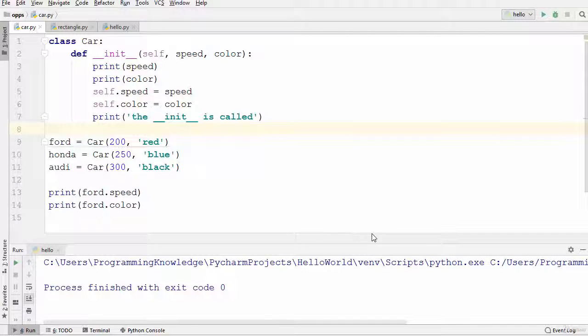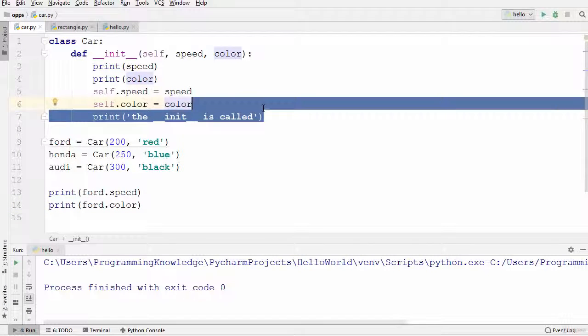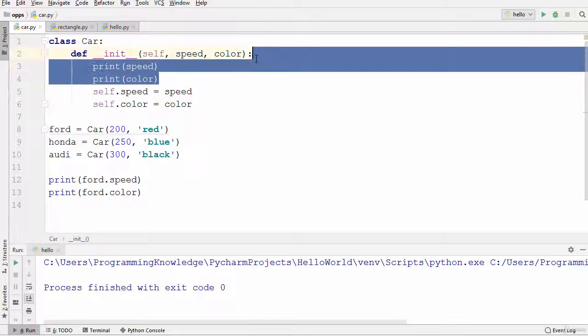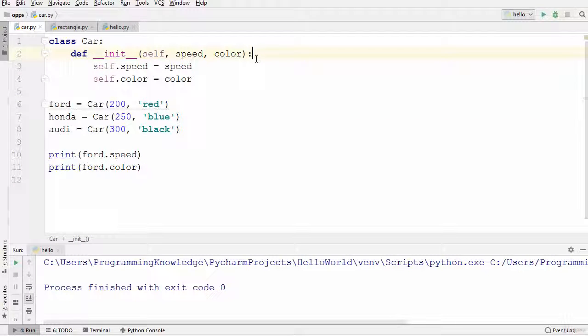In this video, we will learn how to use encapsulation in Python. Encapsulation is one of the most important principles in object-oriented programming. So let's get started. I will be using this car class and the rectangle class, which we have been using in the previous videos also. And let me remove these print statements because we don't want them right now.